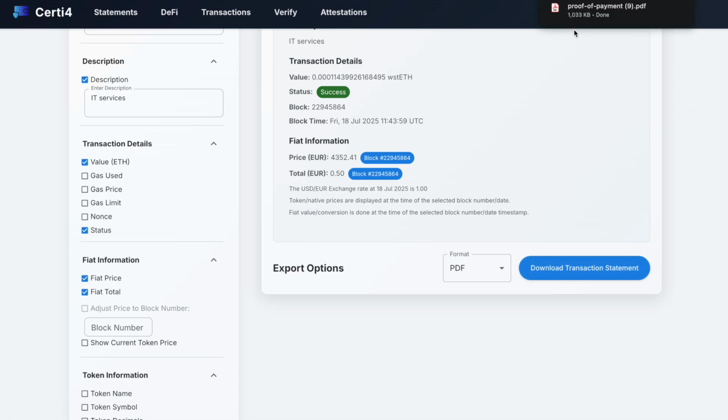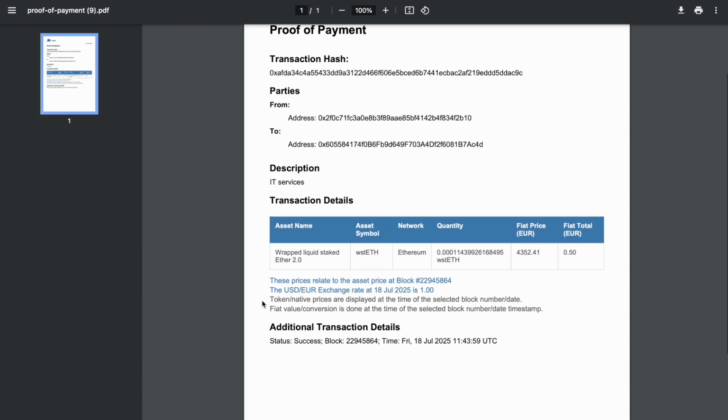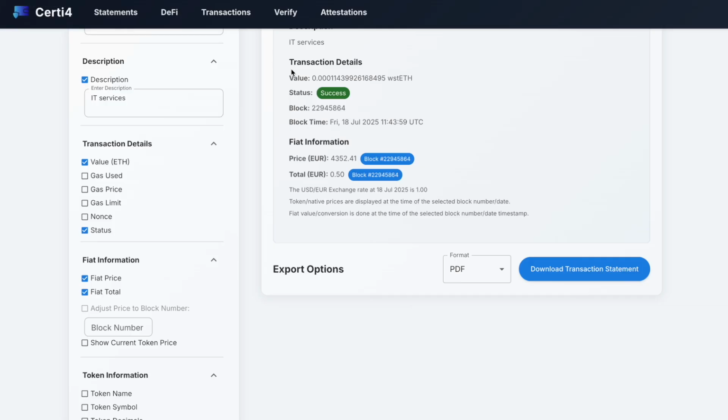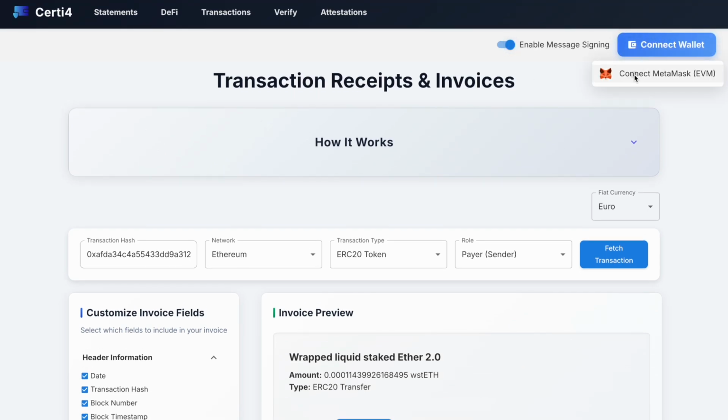The PDF includes the transaction hash, parties involved, details like amount and fiat values, and your selected fields, perfect for accounting and record keeping. Now, for a verified transaction statement, toggle Enable Message Signing at the top. Click Connect Wallet and select MetaMask.